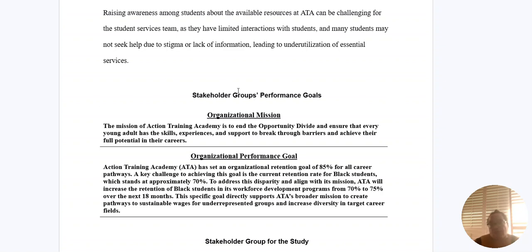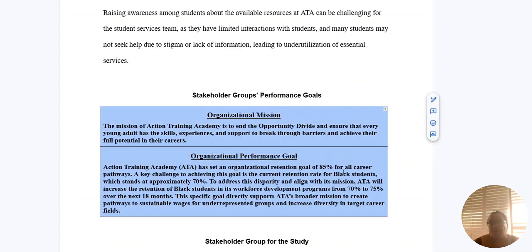when you get into writing your actual chapters, you want to pay attention to APA, which requires double spacing in between lines. Also, APA would not necessarily support this unless this is an image. If this is an image that you pulled from somewhere, then you would need to cite it. But in this case, if this is your hand typing out, or you're creating this organizational mission and this organizational performance goal, then it should be double spaced and it should not be in a bold font.